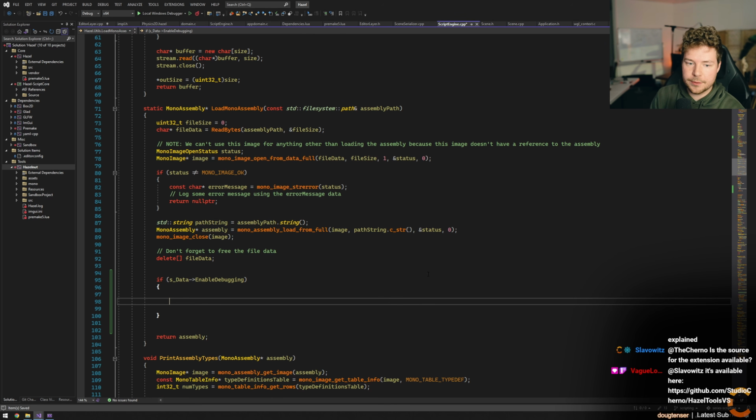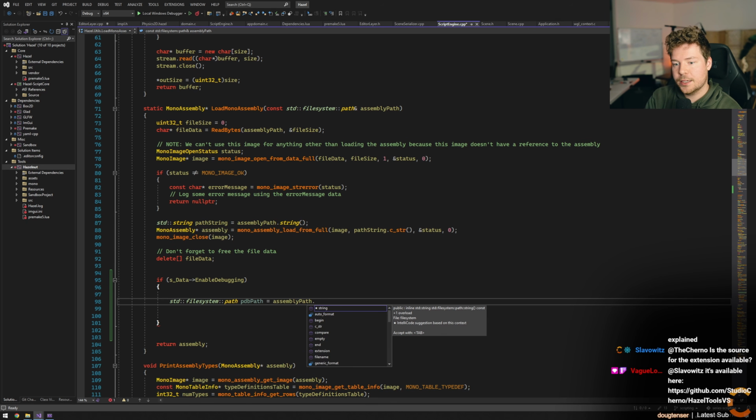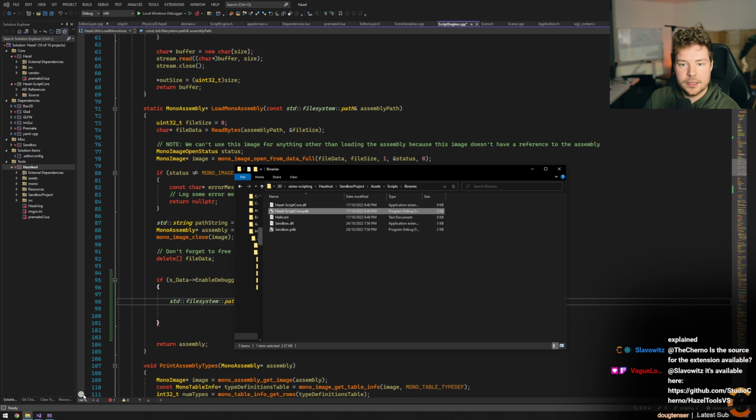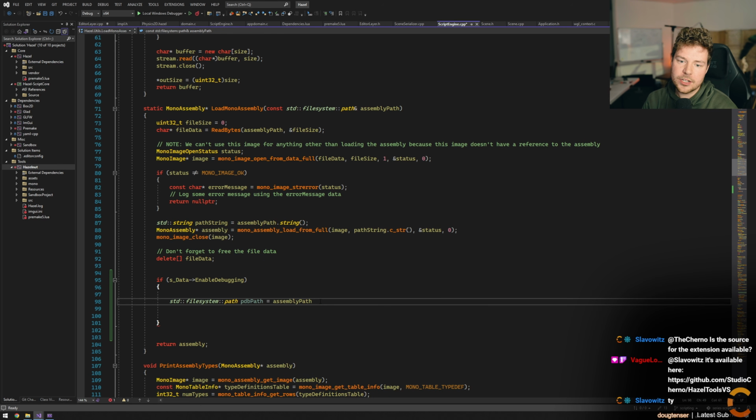So if enable debugging, and then I guess what I'll do is let's just refactor this path. So this will be a PDB path, and this will be assembly path. But what do I want to do here? I want to change the extension from DLL to PDB. So what would I do? I guess there wouldn't be a way to get the path without the extension, right?